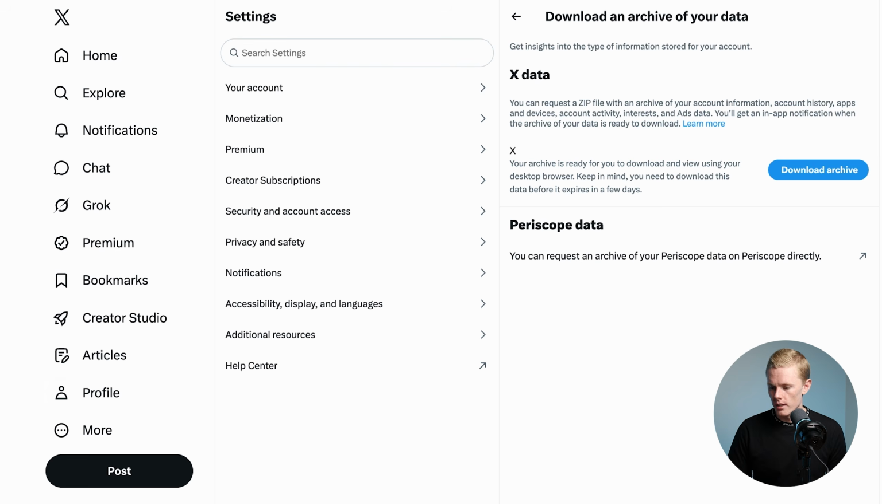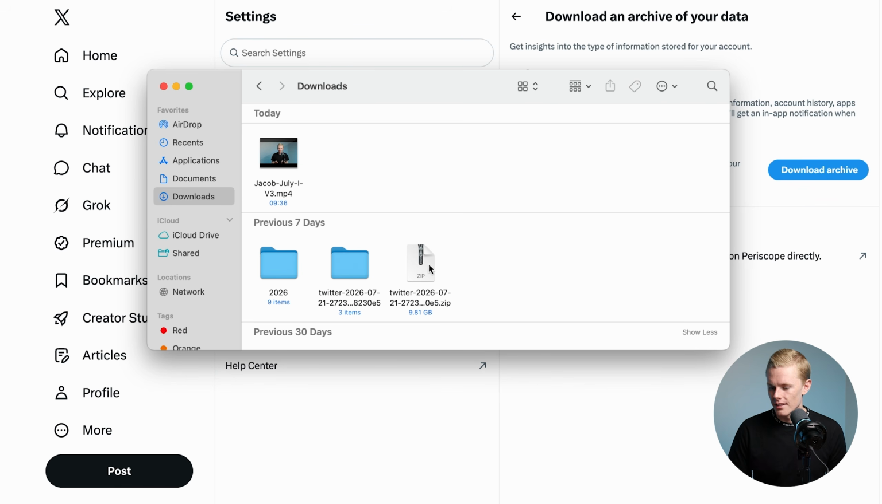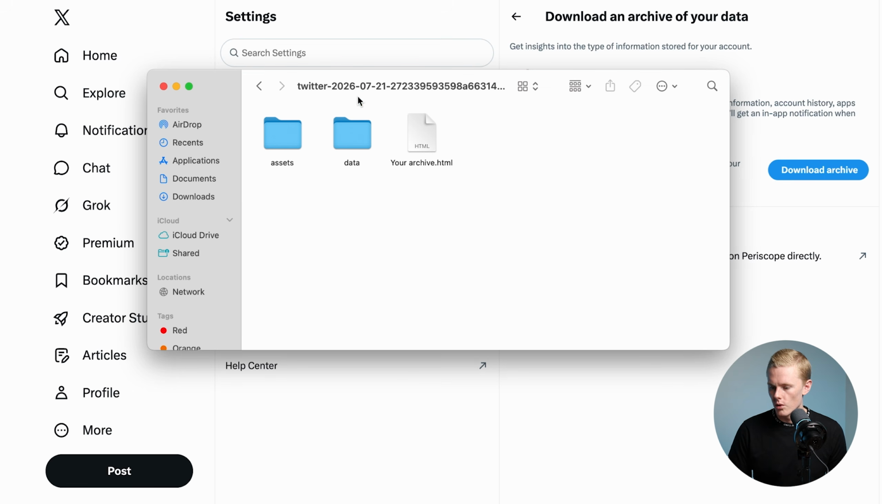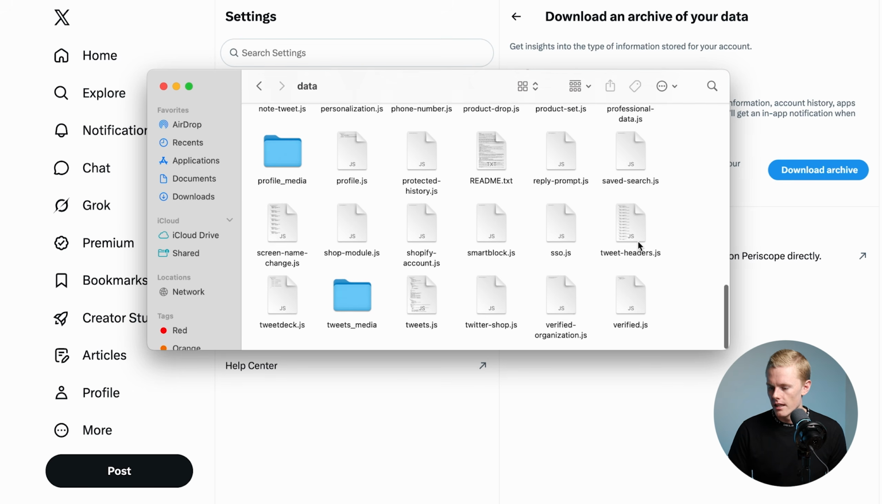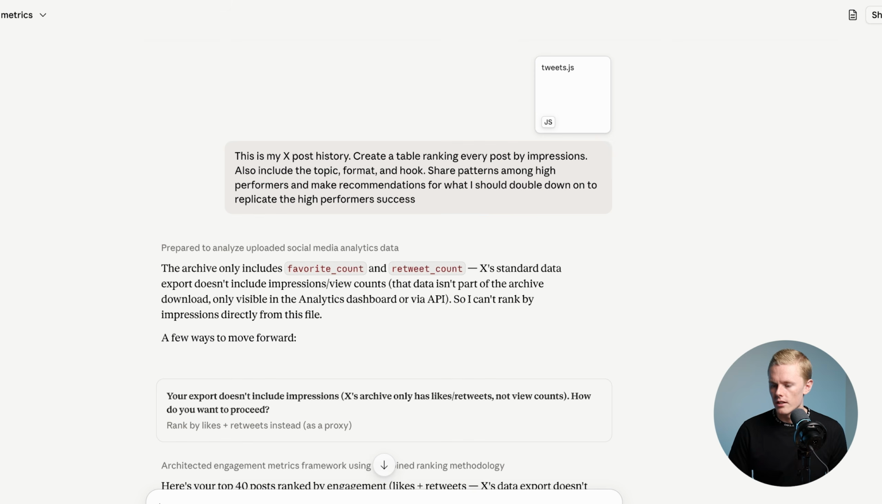And then when it is ready, you will get a file like this. That's a zip file. You can open the file, scroll in, go to data, and then go down to the bottom. And you're looking for the file titled tweets.js. Then you're going to come over here to Claude and you're going to use the following prompt.